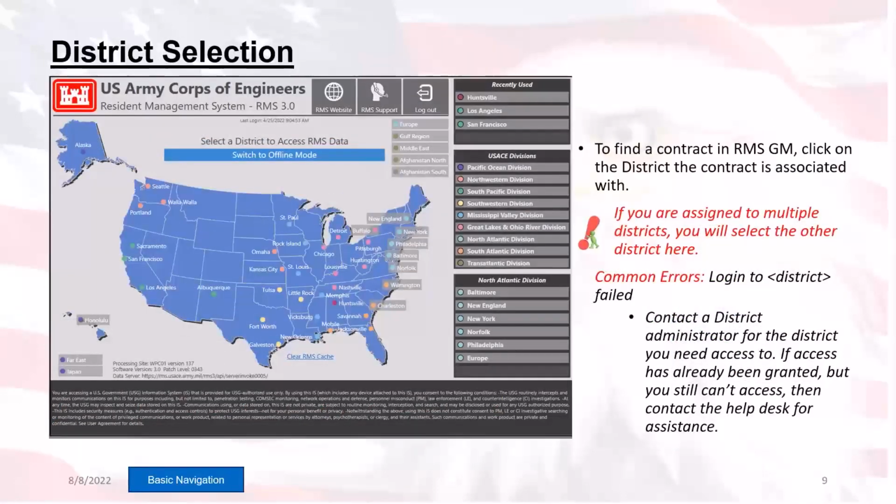Although, as you see presented in this slide, an issue that I just want to highlight, for it is all too prevalent, is specifically the login to whatever district failed. So login to Tulsa district failed, or login to Chicago district failed, or login to whatever district you're trying to log into failed. Now, this can happen on a regular basis for users who are 1, assigned to multiple districts, or 2, have recently transferred to a new district, or even 3, might just be a brand new user to RMS for a single district.